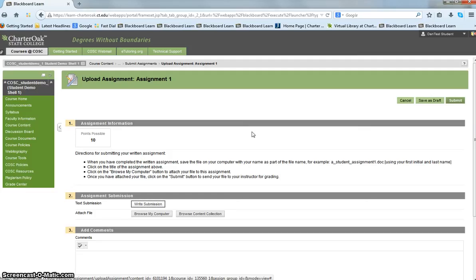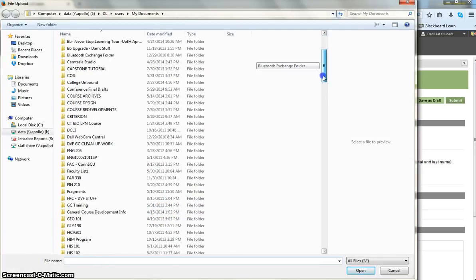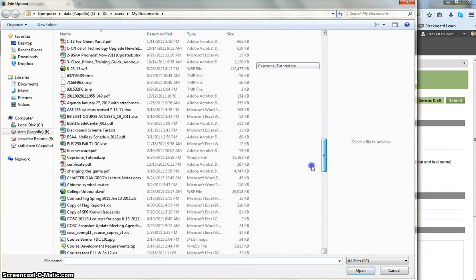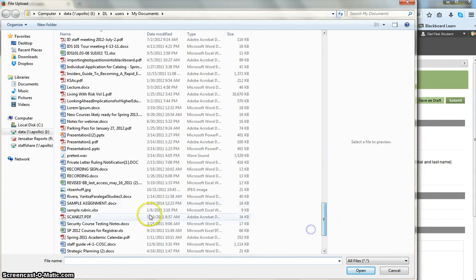Your instructor will often ask you to submit your assignment as a Word document or possibly another type of file. Submitting your assignment as a separate file to Blackboard is much like attaching a file to an email message. Click the Browse My Computer link and find the file on your computer that you will submit as your assignment. So here I've clicked the Browse My Computer button and I'm going to find the file that I want to submit as an assignment on my hard drive. And here it is, it's called Sample Assignment. So I click on that and I click Open.